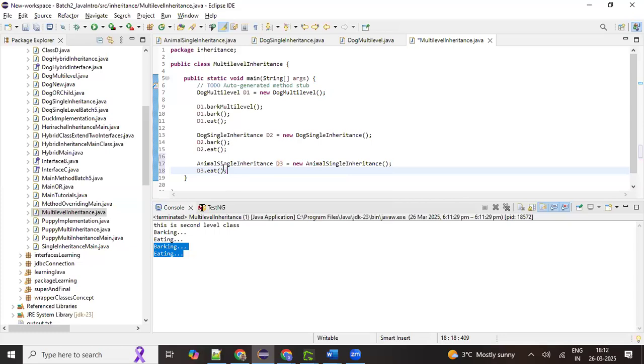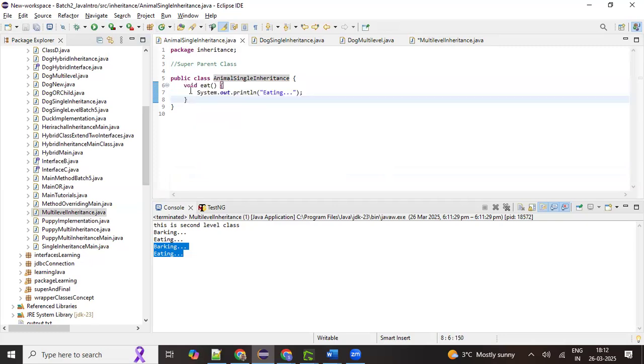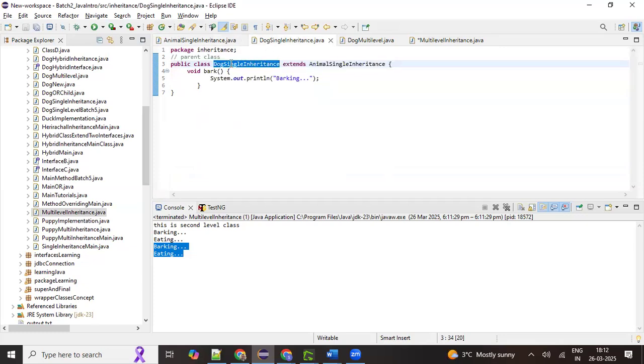Why? Because it's a parent class and it is not inheriting from anybody else. Perfect. It does not have any properties on top of it. This is the super parent class, so this is the only method I can access if I create an object of this class. But when I create an object of dog single inheritance, I have access to what? This one.